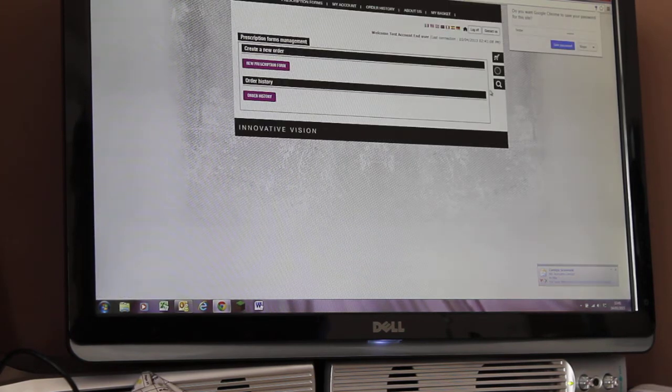So this is a customer, an end user of the web shop, and you've got two areas here. The first area is the prescription form. The second area is for the order history. This area here is so that you can actually see the jobs in progress. So we're going to have a look at that first.